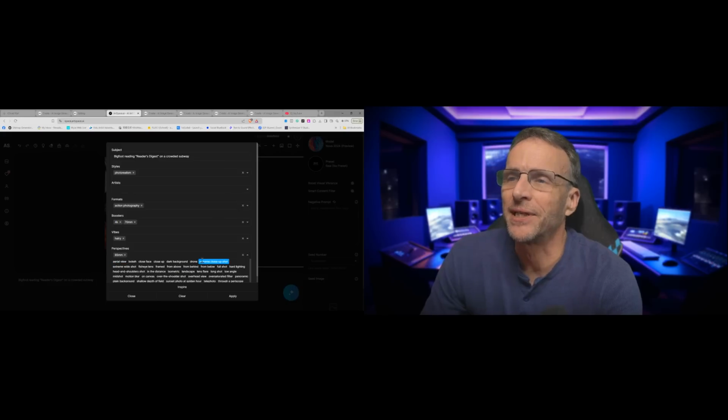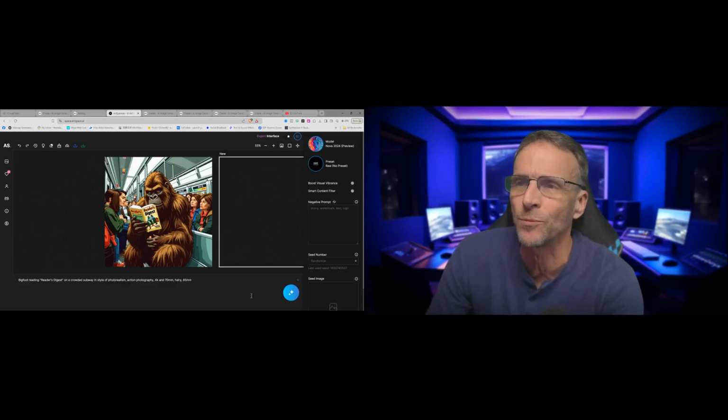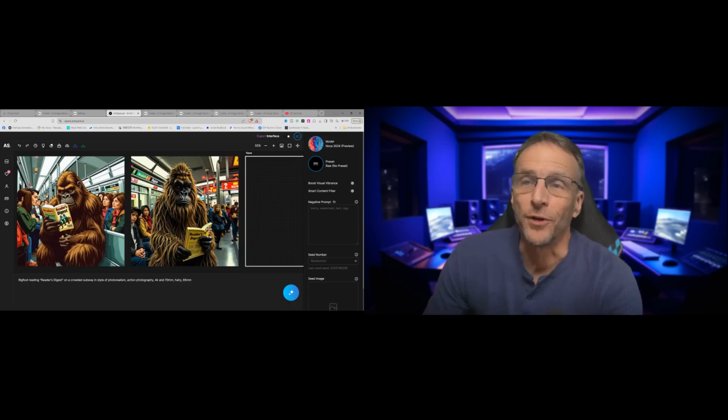I'll just go 85 millimeter and we'll click apply, and you'll see that it has built us a new prompt, Bigfoot reading Reader's Digest on a crowded subway in the style of, and then it's added all those keywords we've done. So let's generate that and see how it impacts the image. So now we've got a more photographic take on this.